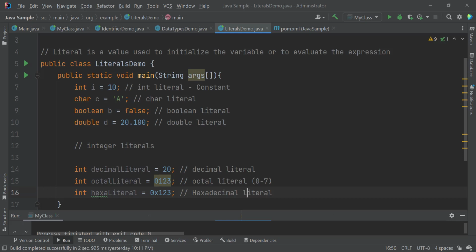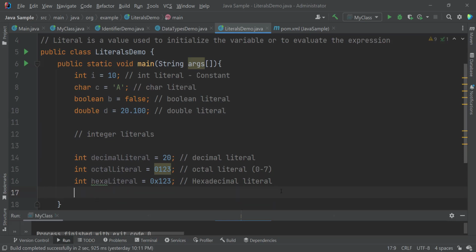One more type of literal that we have in Java is the binary literal. So let me show you the example of binary literal. Binary literal starts with 0b followed by a string of 0 and 1. So like this, 0 1 0 1 0 1 0 1. This is the example of binary literal.